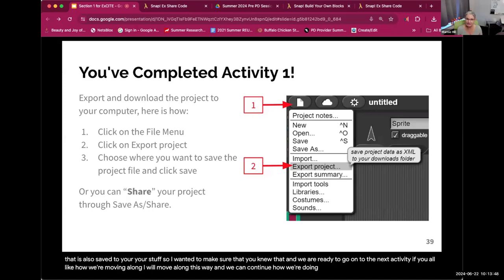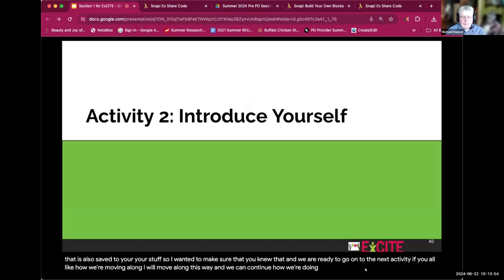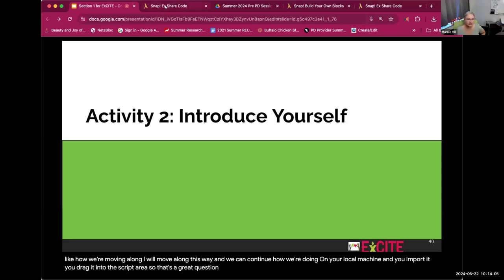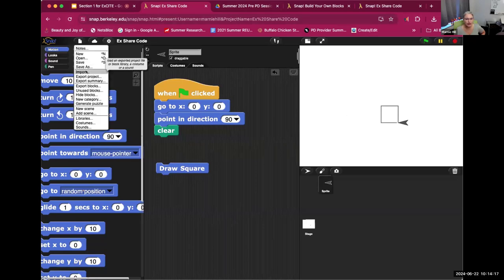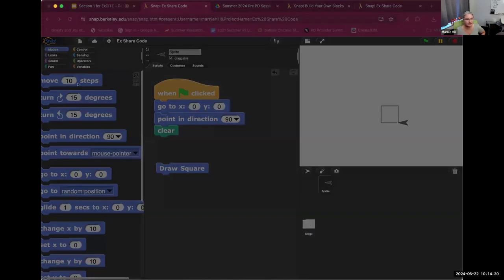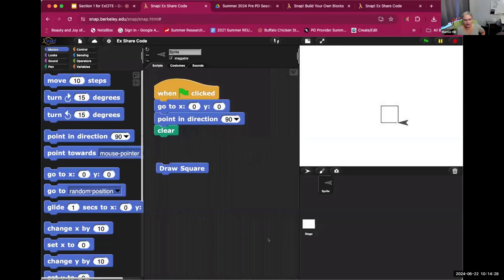Well, Marnie, just to be sure, you save the project as an XML file on your local machine, and then you import it, you drag it into the script area. That's a great question. So yes, you can do it that way. Or you could also click your little file folder here, and you could import, and then it would take you to, let's see, here's my downloads, and I could click on this and click open, and it would import it for me.